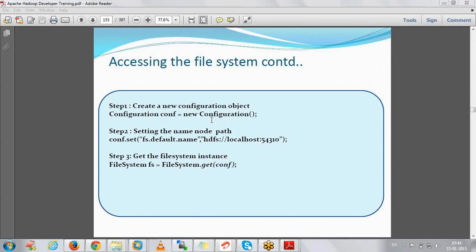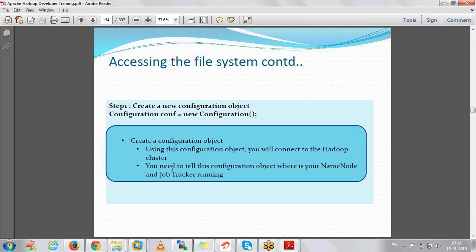So these are the details about the configuration and configuration set. We can set the properties. We can provide the IP address or host name. In our multi-node cluster, we need to pass the master colon port number. Then we need to create the file system object.